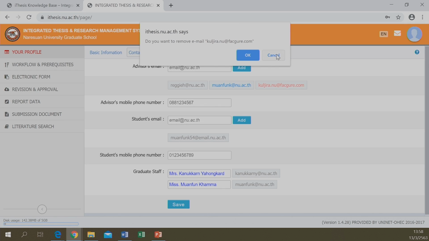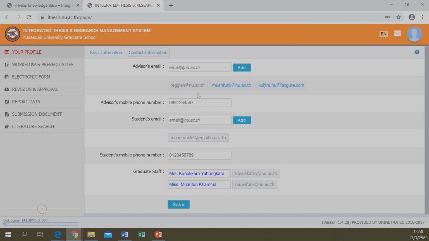If you want to add an email address, simply type it here in the box and click add. Emails that are manually added can be removed, but the emails that are added by the system cannot be removed. As you can see here, this email is added by the system, it can't be removed, while these two emails are manually added, so these can be removed.